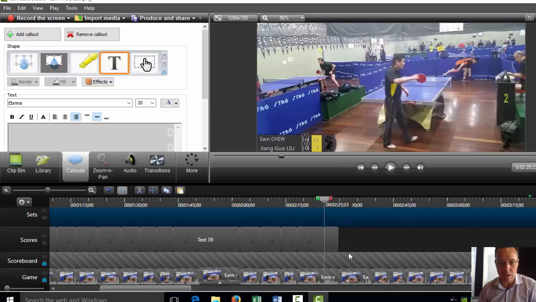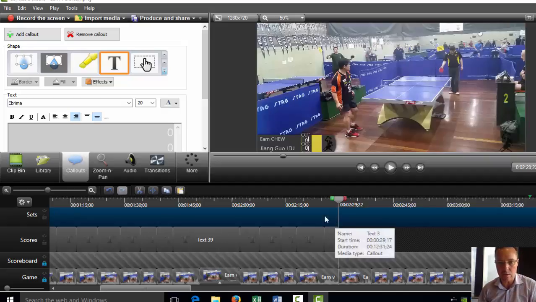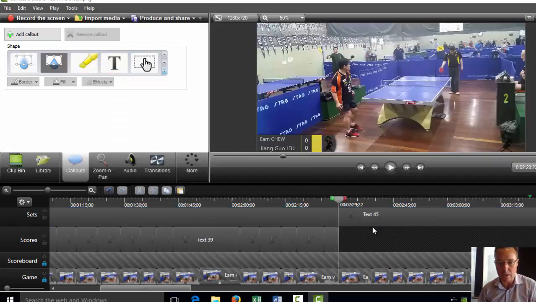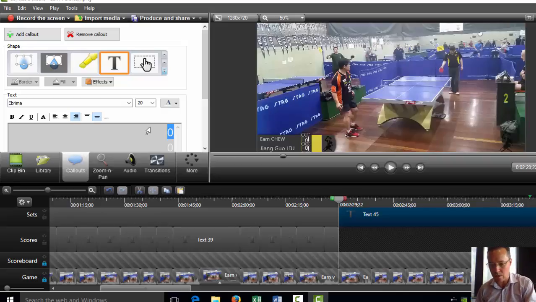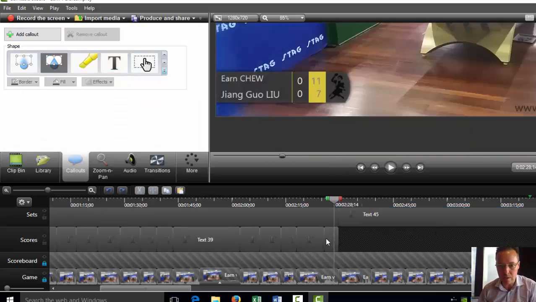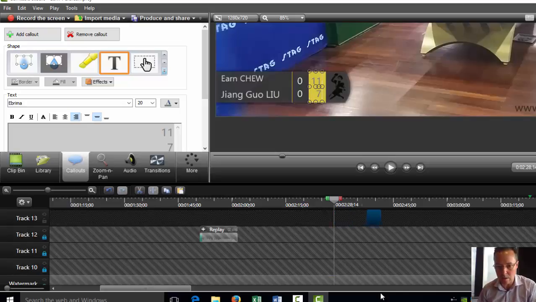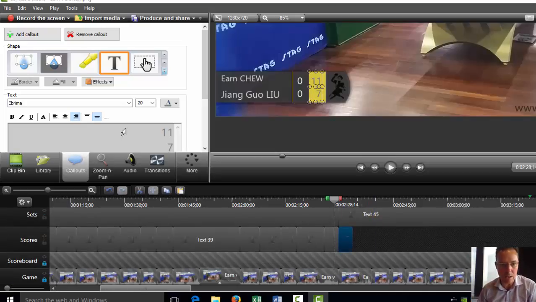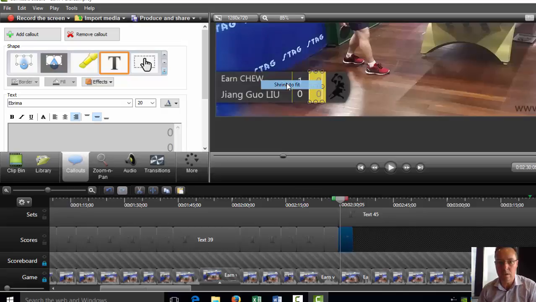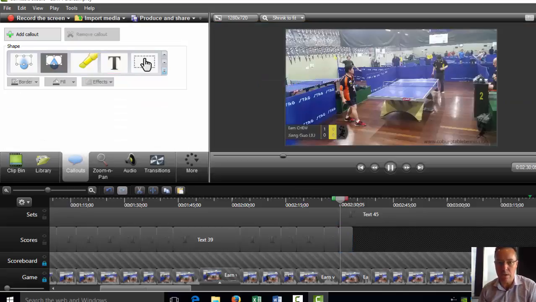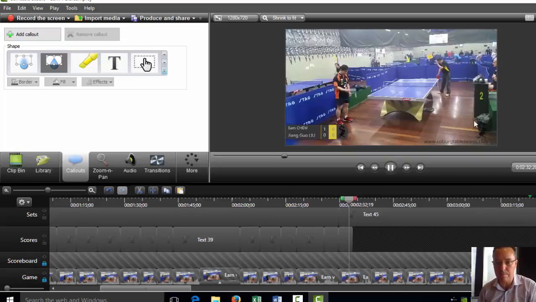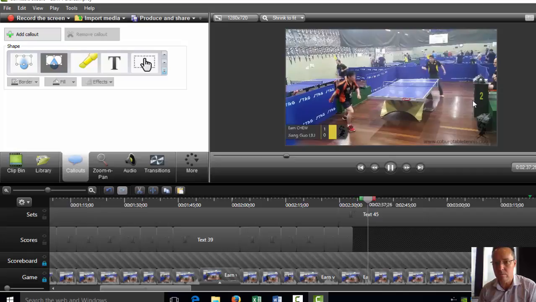So I need to split that set text, which was 0-0. So we'll split that and we'll change that to one set to earn. So we'll copy that one and drag it down here and start the next set at 0-0. So that's where the set changed. Shrink to fit. Beginning of the second set, there's one set, and here we go again.